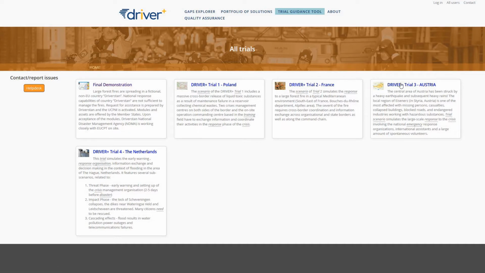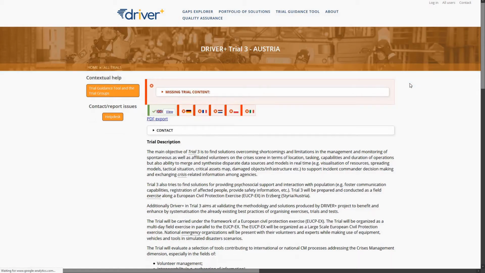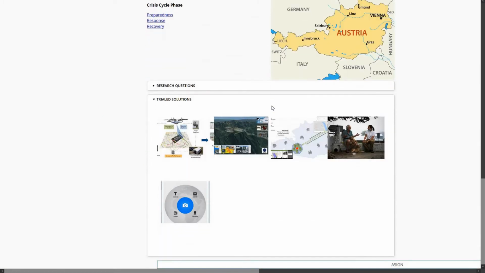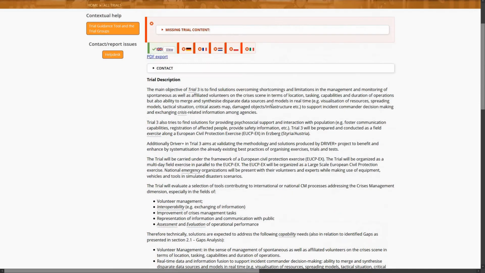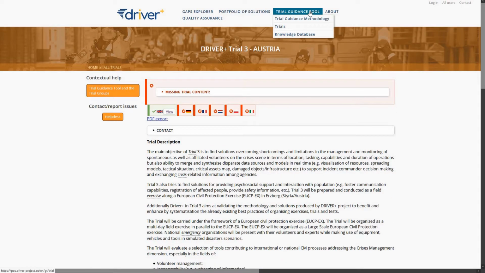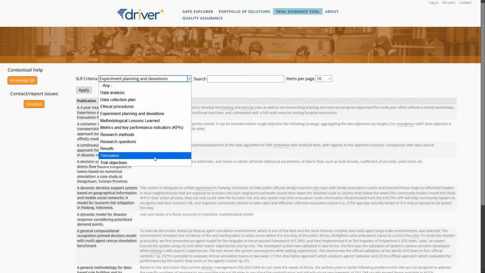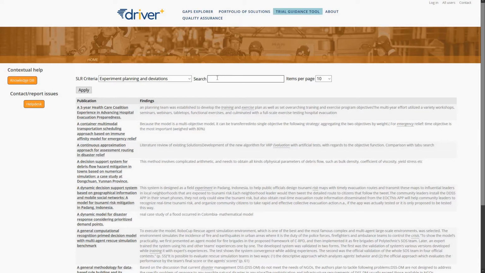If you want to see more details about a specific trial, select it from a list to see all information published by its owners. Finally, if you want to access the results of a systematic literature review on relevant topics that was performed during the project, visit the Knowledge DB page from the drop-down menu. You can use the filter to narrow down your search to one of the categories, or you can use the full text search for specific terms. You will see a list of publications and related findings that correspond to given filter criteria.